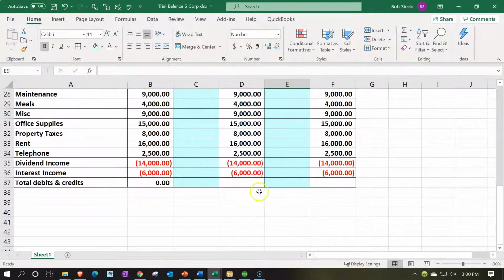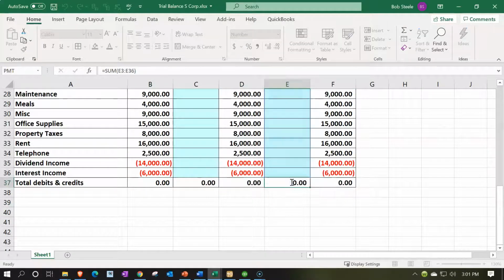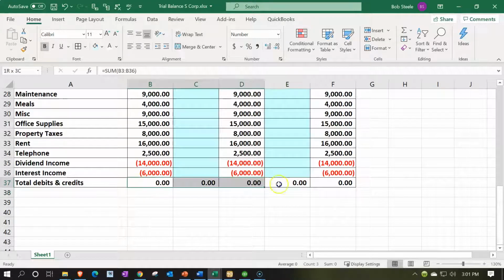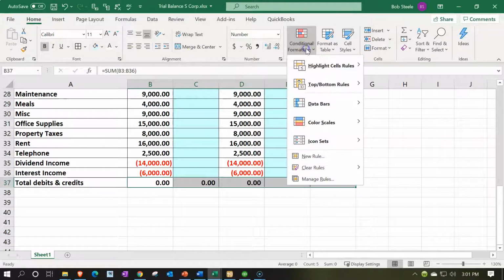If I go down to the bottom, then my debit and credit section, I'd like to copy this across, the 0 across. So that sums up each of the columns. And then what I'd like to do is use our conditional formatting. I like to do this tricky formatting. Go into the Home tab, Style, and hit the drop down.